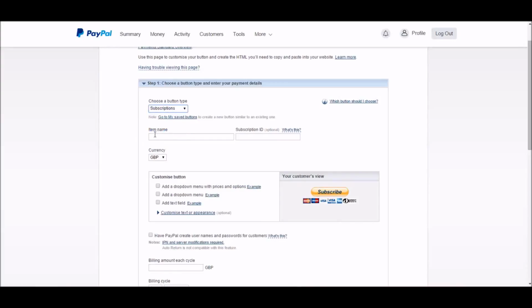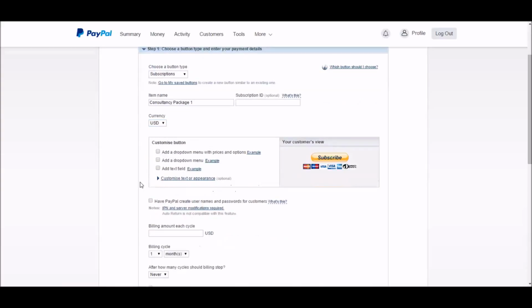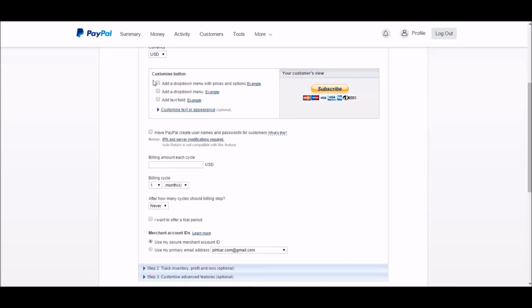You then need to give the button a title. So at the moment I'm calling mine, let's say, consultancy package 1. Okay, I don't need to bother with that. The currency is going to be in US dollars, so we select that. Scroll down a bit. We don't have to worry with any of this information. Don't have to worry about this information here.